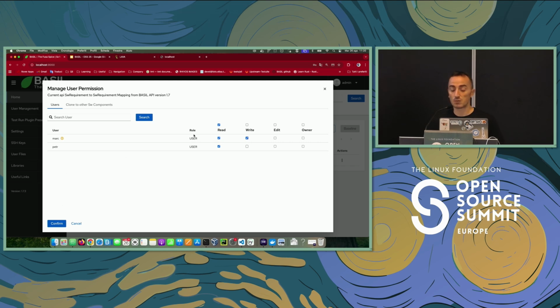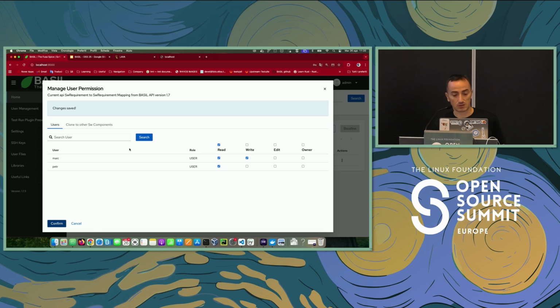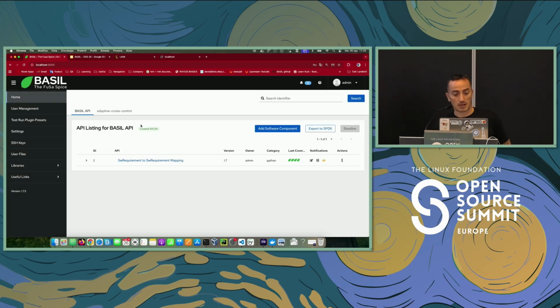So this is the UI that simplifies the process of assigning user permissions, and from here you can also clone the set that you have, that can be really complex if you have multiple users. You can clone the same set of permissions to multiple software components in one shot using this other tab of the UI. So let's just confirm. So as you see, this is kind of a new feature.